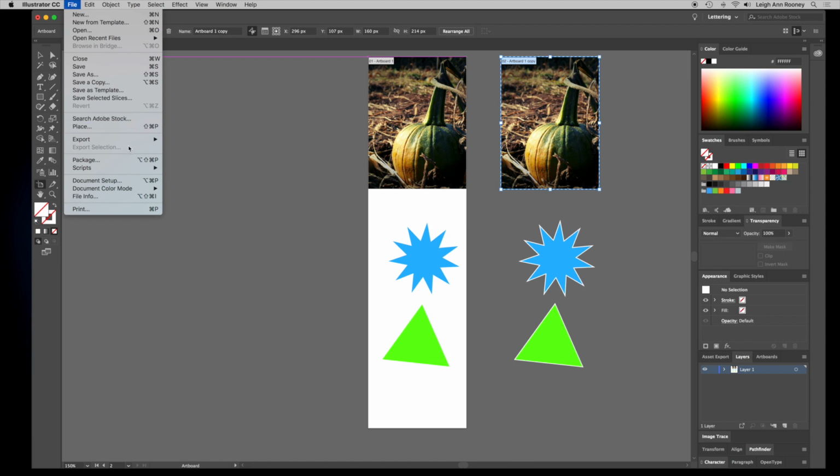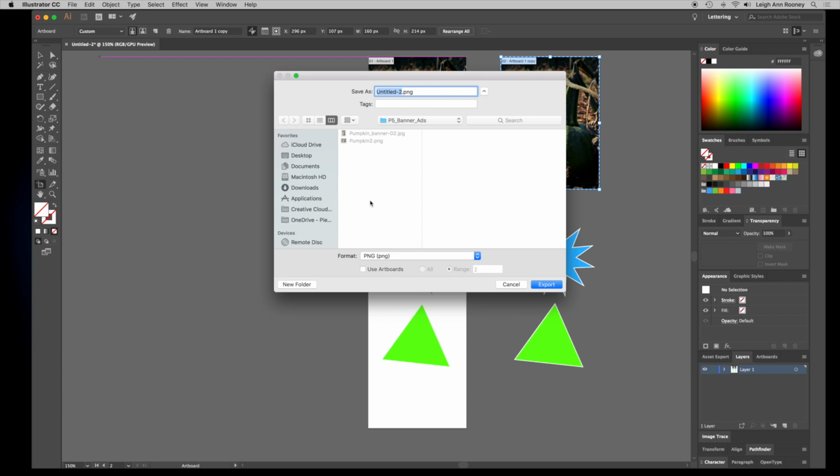So File, Export, Export As, and you want to check Use Artboards. And your range will probably say 1 to 2. They'll probably look like this. And you just want 2 because we just want that second artboard that we made.